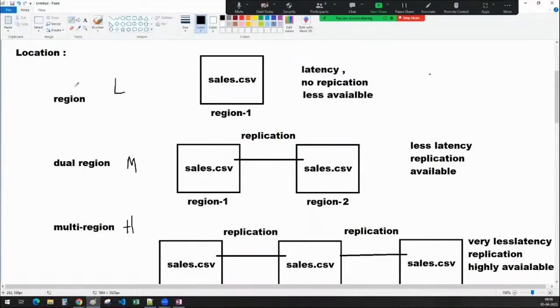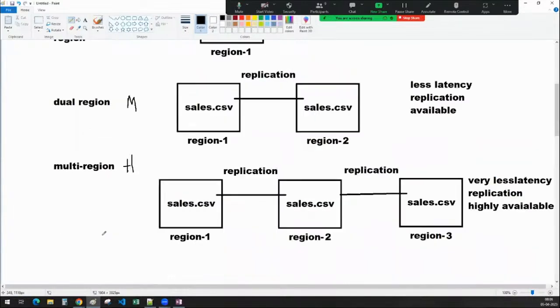Yeah. So what is the thing that you have to get from this location? According to your requirements, sir, it's okay for me if it is less available. I don't need a replication. I want a lower cost. You can go for region. No, at any cost, I don't want to lose the data, or I want the data to be available all the time. In that case, you can go for this one.